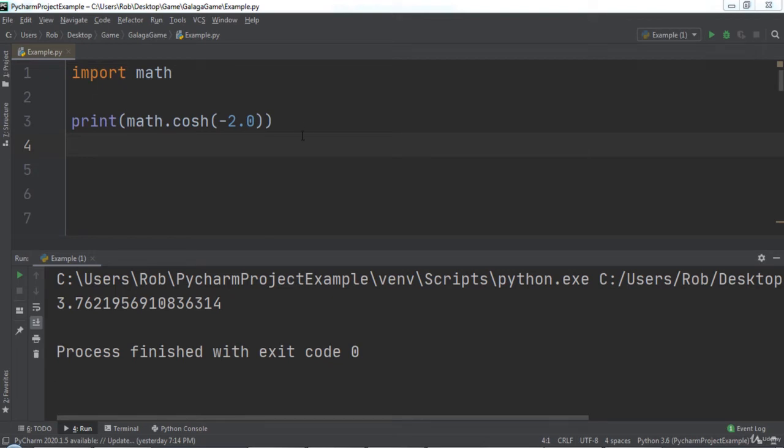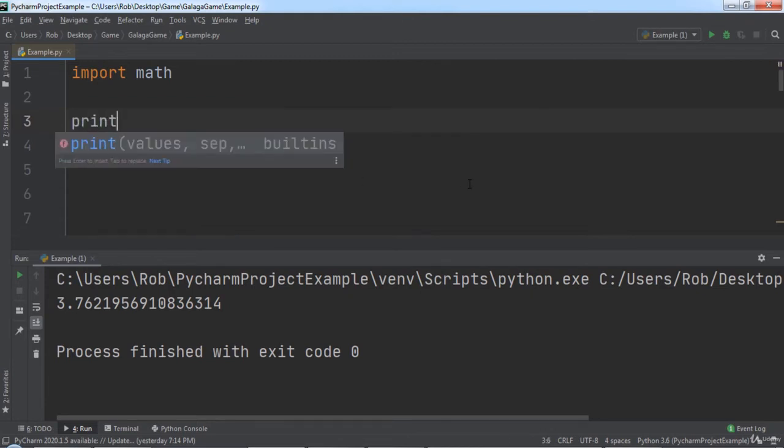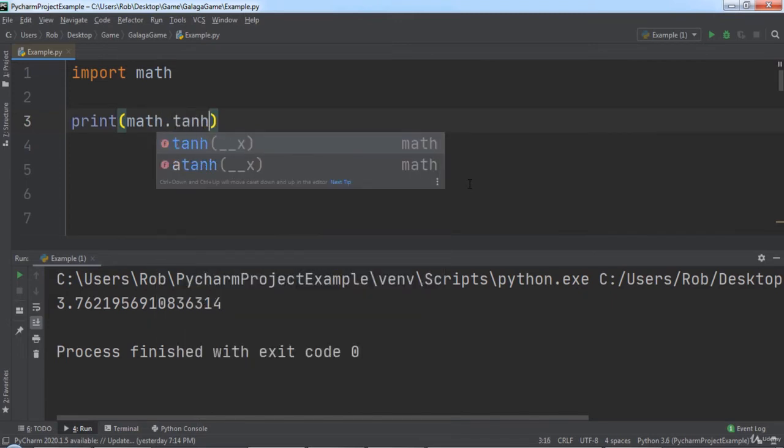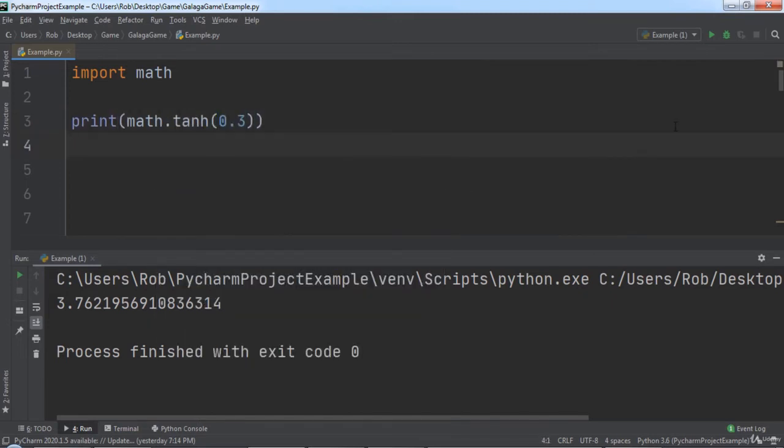As you may have guessed, Python's math module also gives us the tanh function to obtain the hyperbolic tangent of a value. For example, we can print out the value of math.tanh and pass in 0.3. When we run the code, you will notice that the hyperbolic tangent of 0.3 was printed out.